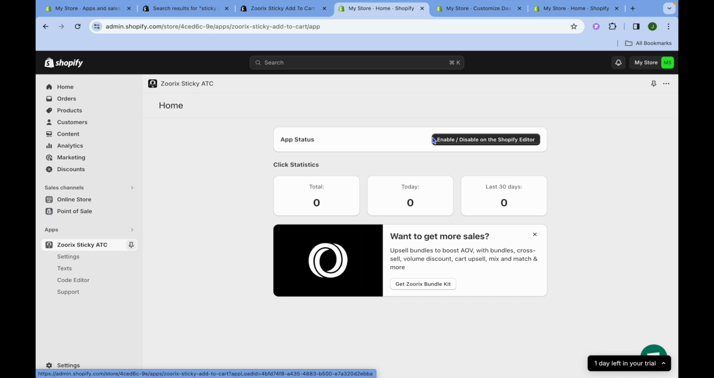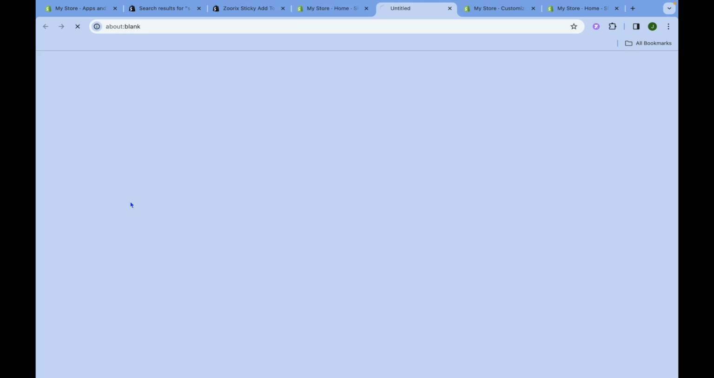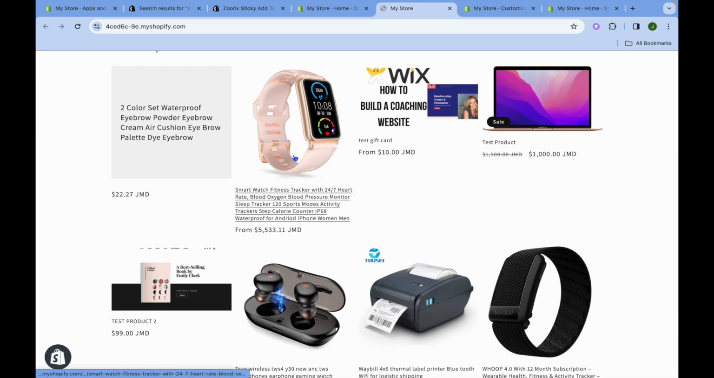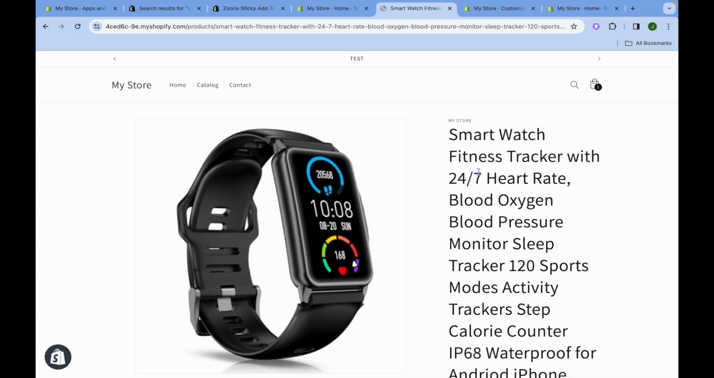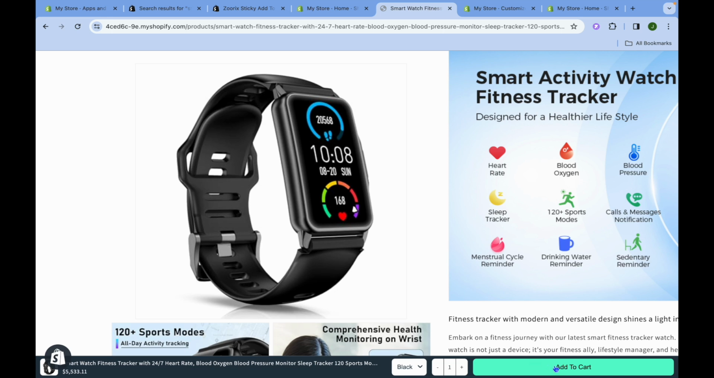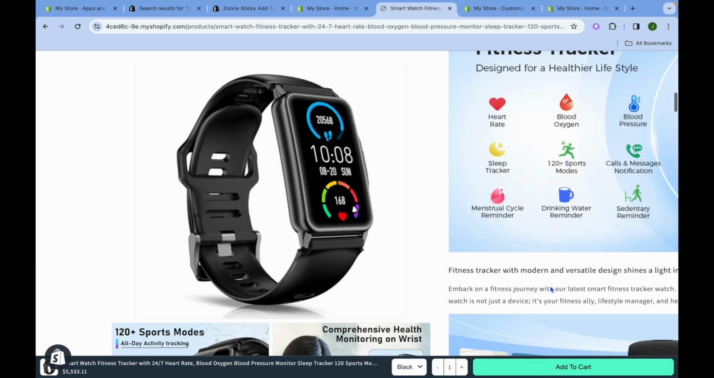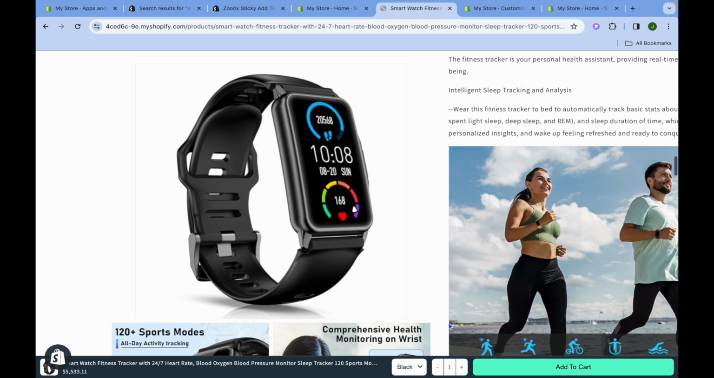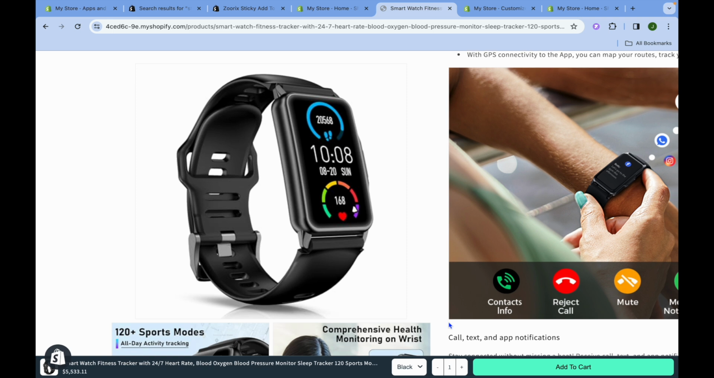Now that we have enabled it, if we were to go over to the left hand menu option and tap on view your online store, then let's say for example, we were to select this product. Once on the product page, if we are scrolling down, you can see that the add to cart button is right here in the bottom right hand corner. Customers will be able to select the amount that they want. They can select the quantity and they can select the variant.